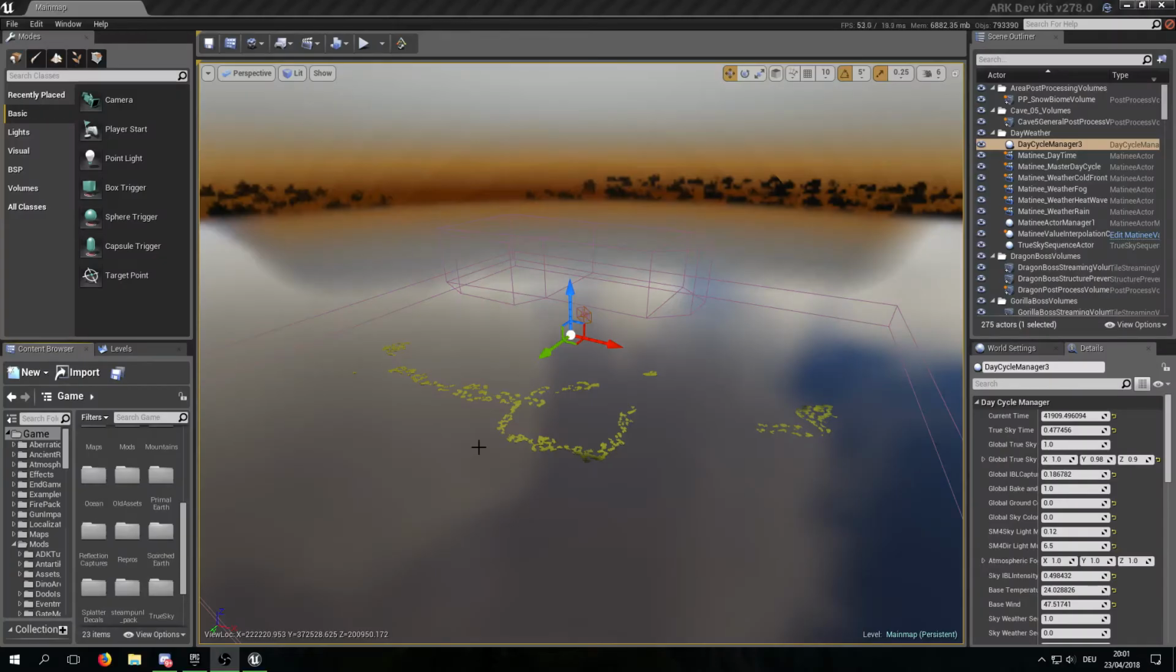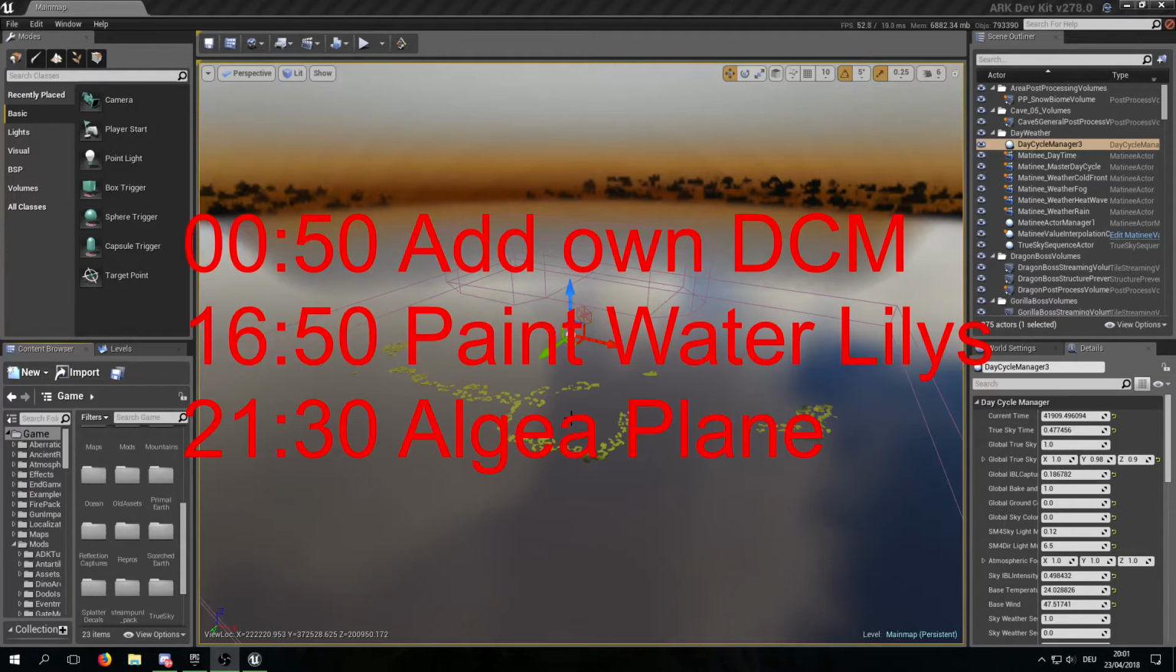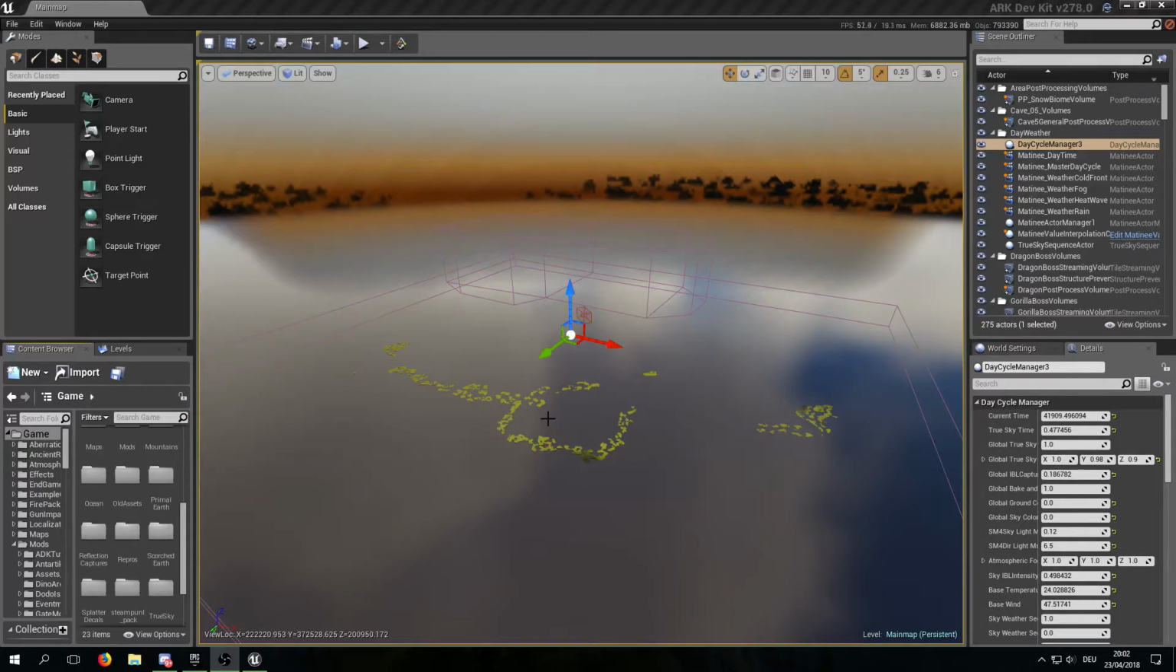Hello, this is Exilog, and in this part of the tutorial I want to show you how to bring in your own day cycle manager and how to add the aberration buff so that all the plants and the small pads for the lanterns work. And how to paint a little foliage.